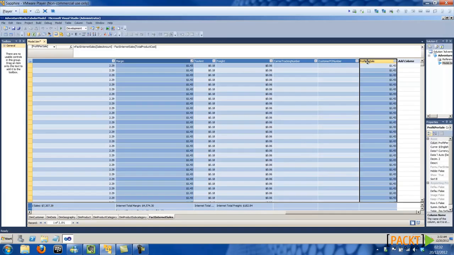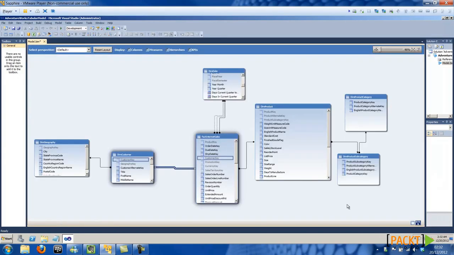To summarise, there are a number of key terms which are applicable to tabular models. These include tables, rows, columns, calculated measures, calculated columns and DAX.